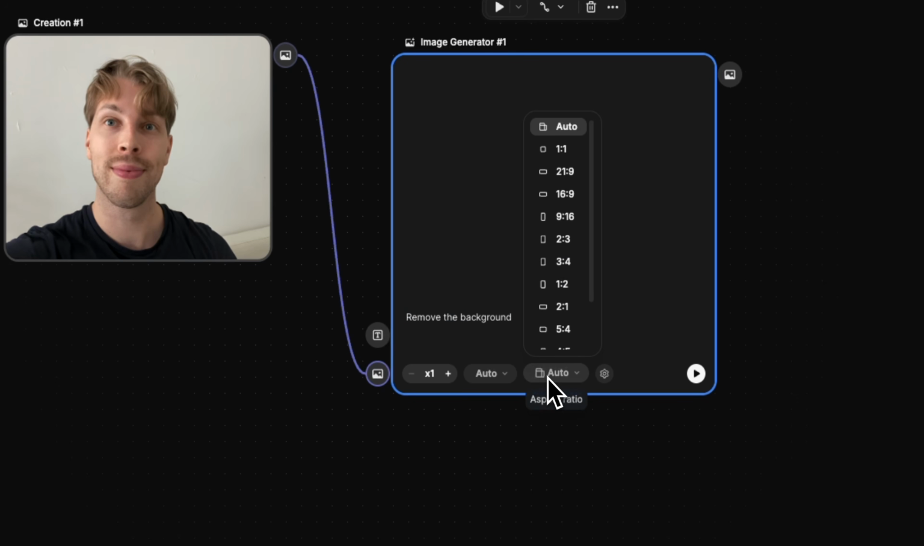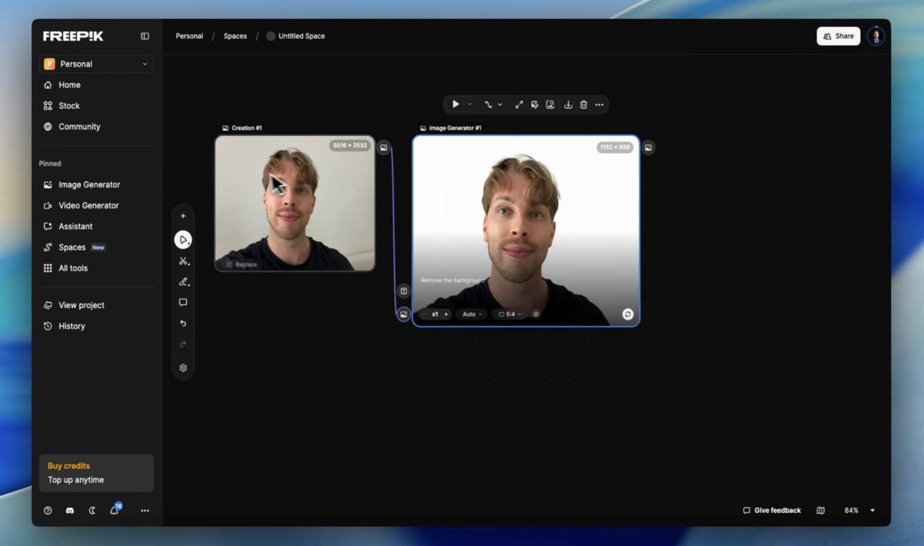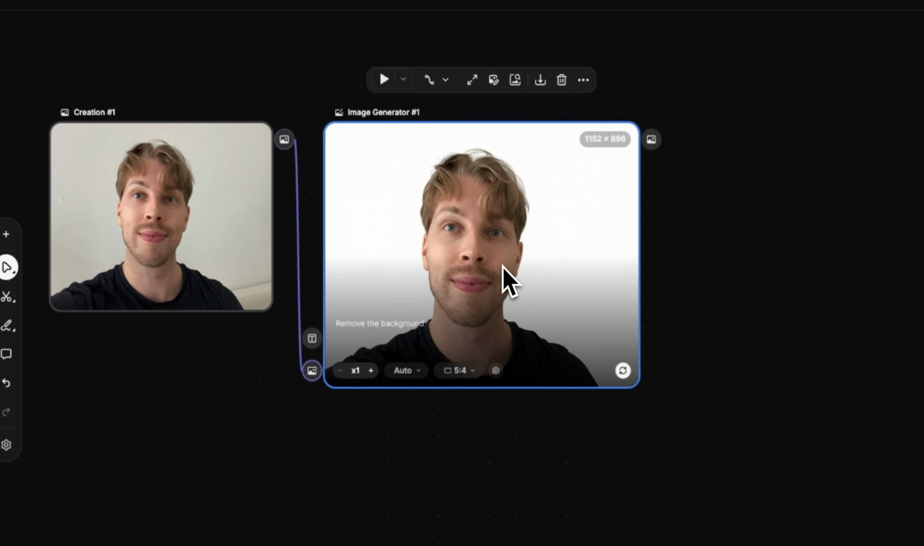And then you can also choose the aspect ratio. For example, since this is a bit of a broader image, I'm going to use the 5:4, but you can also set that on auto mode and then just click the play button. And now here is the photo without the background.